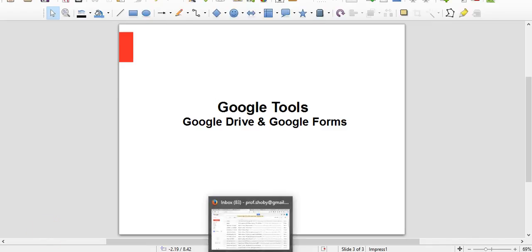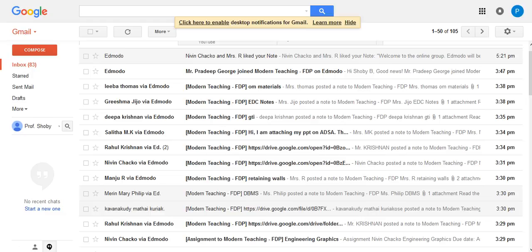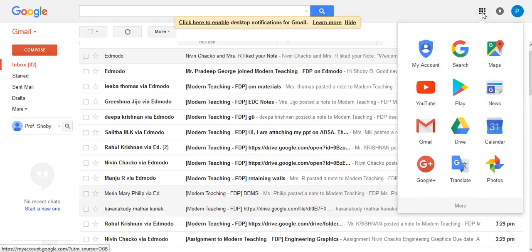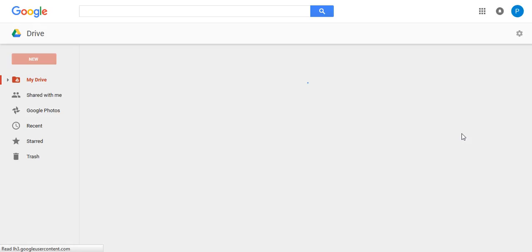Now to go into Google Tools, you have to log into your Gmail account. There are many ways of going into the Google Drive and Google Forms, but let us see how to go from your Gmail account. So I'm in my Gmail account and you click on this Google Apps button and there you see the Drive icon here. Click on the Google Drive icon and you land up in the Google Drive page.